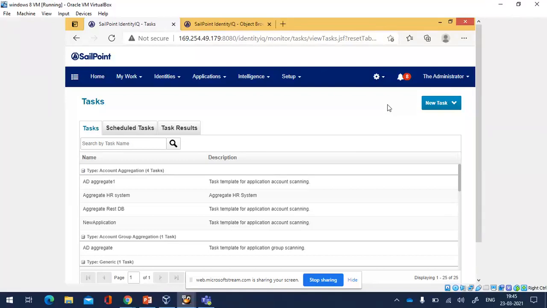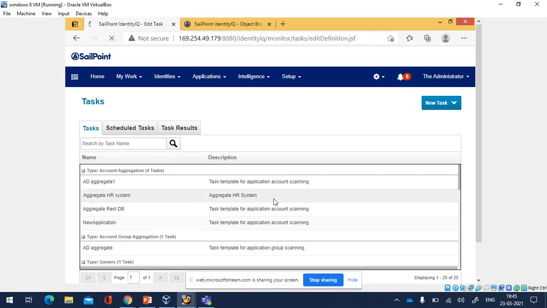Hello everyone. In the previous session, we have seen aggregation using multithreading. Here we will try to understand with a hands-on demo. If you see here, we have an aggregate HR system task.